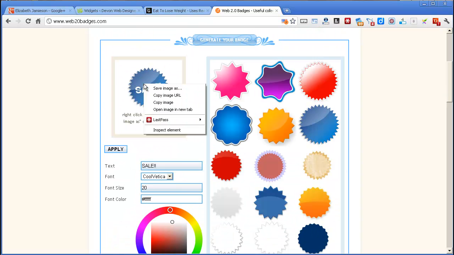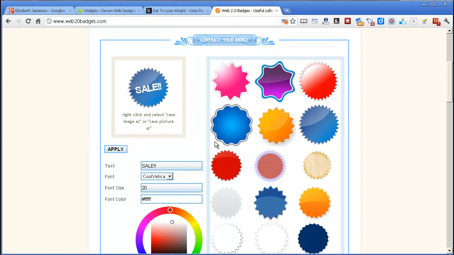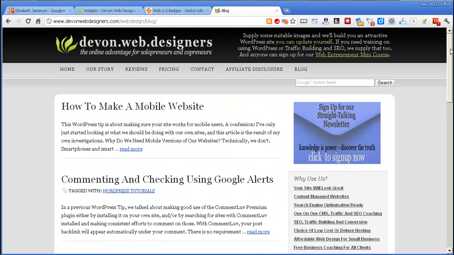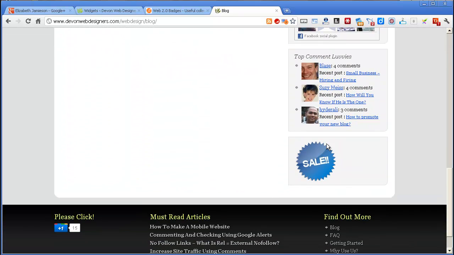And all you then do is right click and then save the image, and then you can put it into your website. I've done it already and I've uploaded it onto my site, and I've put it into the sidebar just so you can see it, and there it says sale. Of course you can make it clickable and take it to another page or put some text next to it, but it gives you the ability to have Web 2.0 style badges very quickly and very easily.